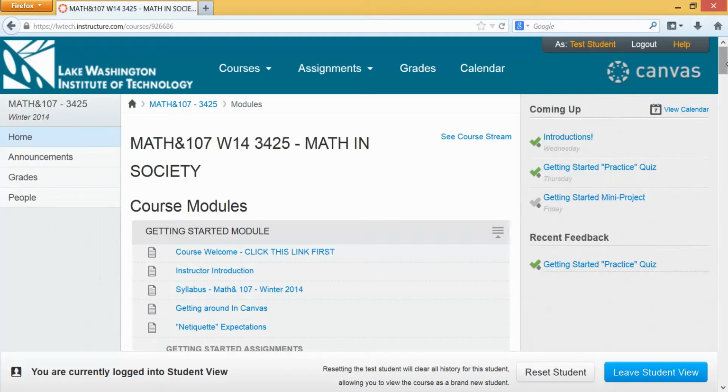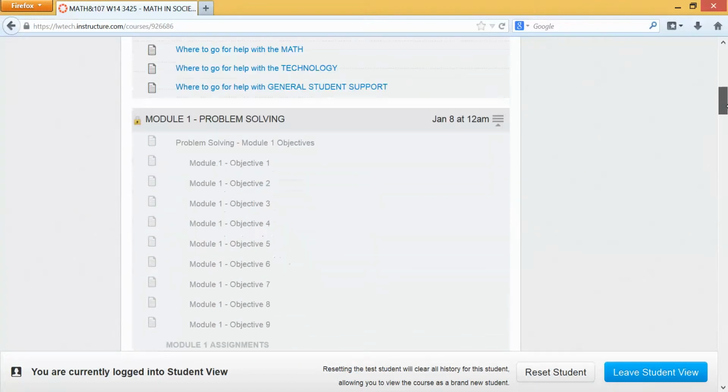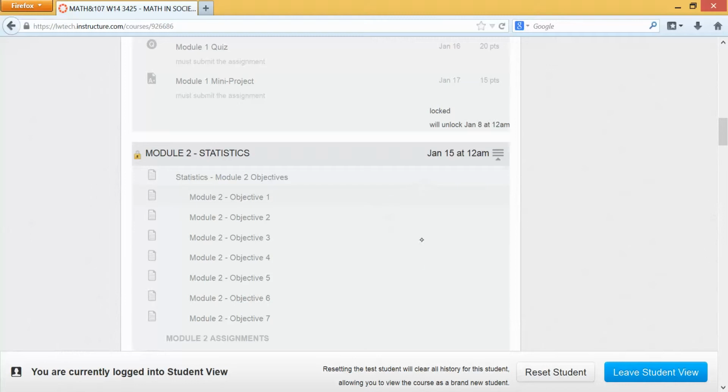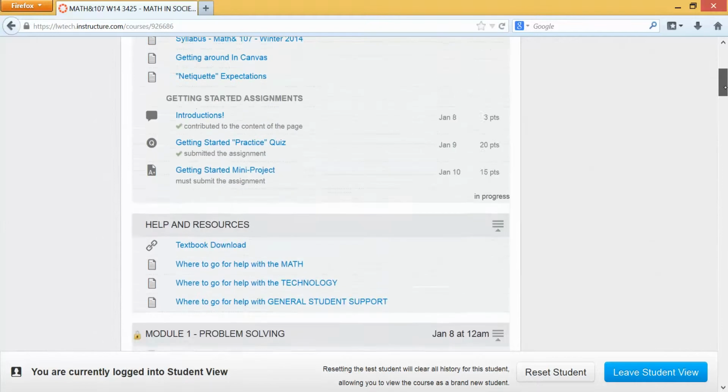As you scroll down, you'll see all of the information for everything that we'll be covering in this class and all of the different pieces. Things in gray, for example, the Module 2 Statistics group will unlock on January 15th at midnight. So pieces will unlock as we go on through.